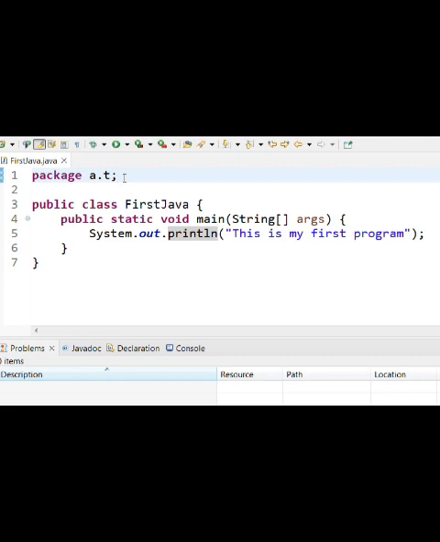So there is another one, a.t. It's a folder. A folder will be created and then the T folder will be created, and inside that first Java.class is going to sit. Okay, so public class FirstJava, open curly braces.